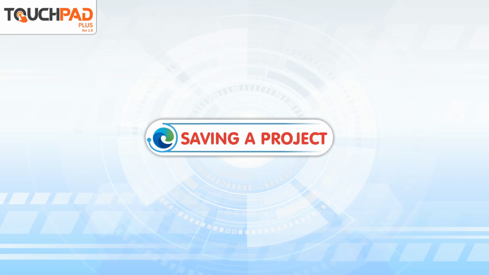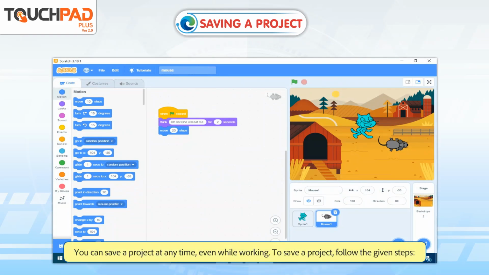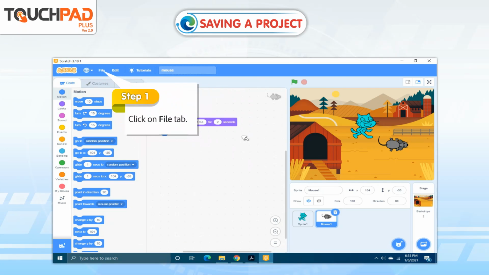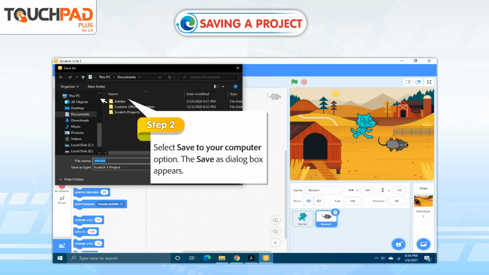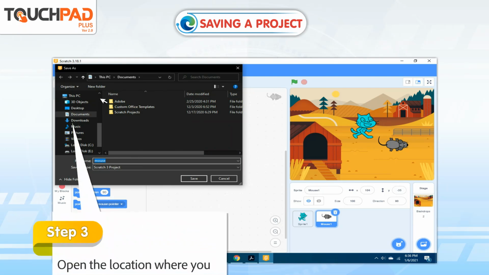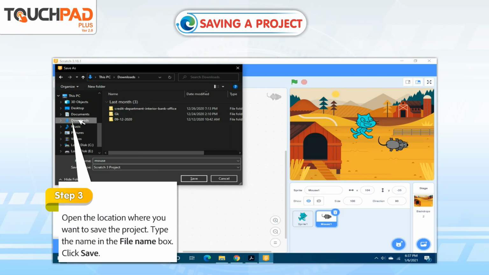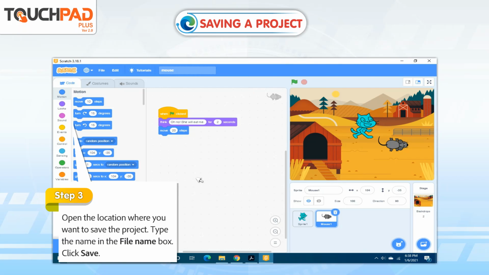Saving a project. You can save a project at any time, even while working. To save a project, follow the given steps. Step 1. Click on File tab. Step 2. Select Save to your computer option. The Save As dialog box appears. Step 3. Open the location where you want to save the project. Type the name in the File Name box. Click Save.